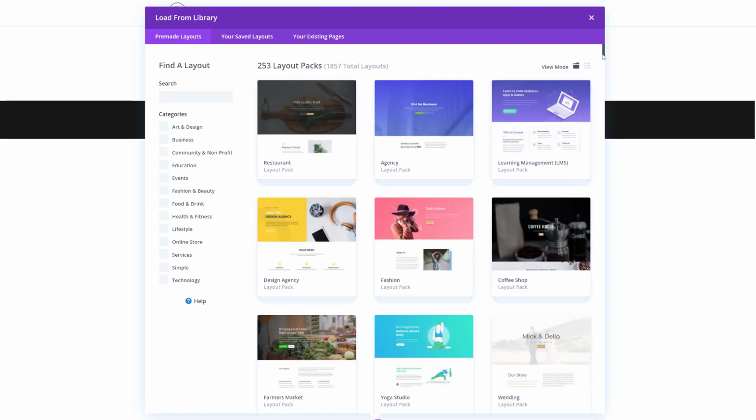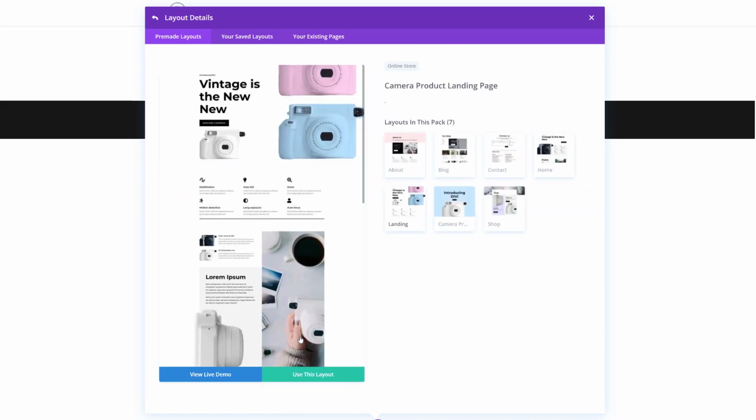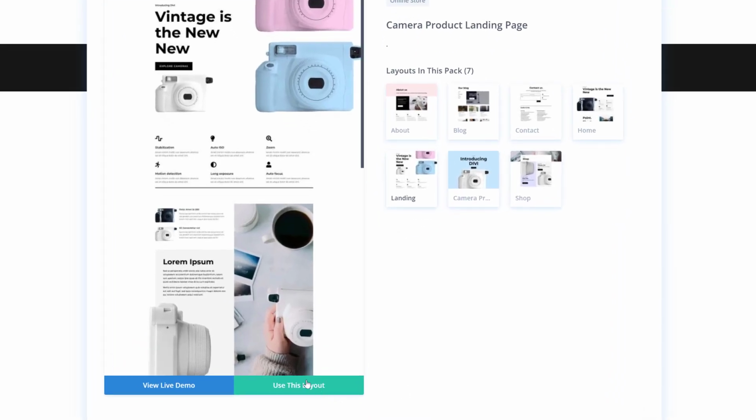And over here, we have all of our different layout packs again. So go ahead and scroll down until you come across the camera product layout pack. Select your layout of choice and click on the green button that says use this layout.